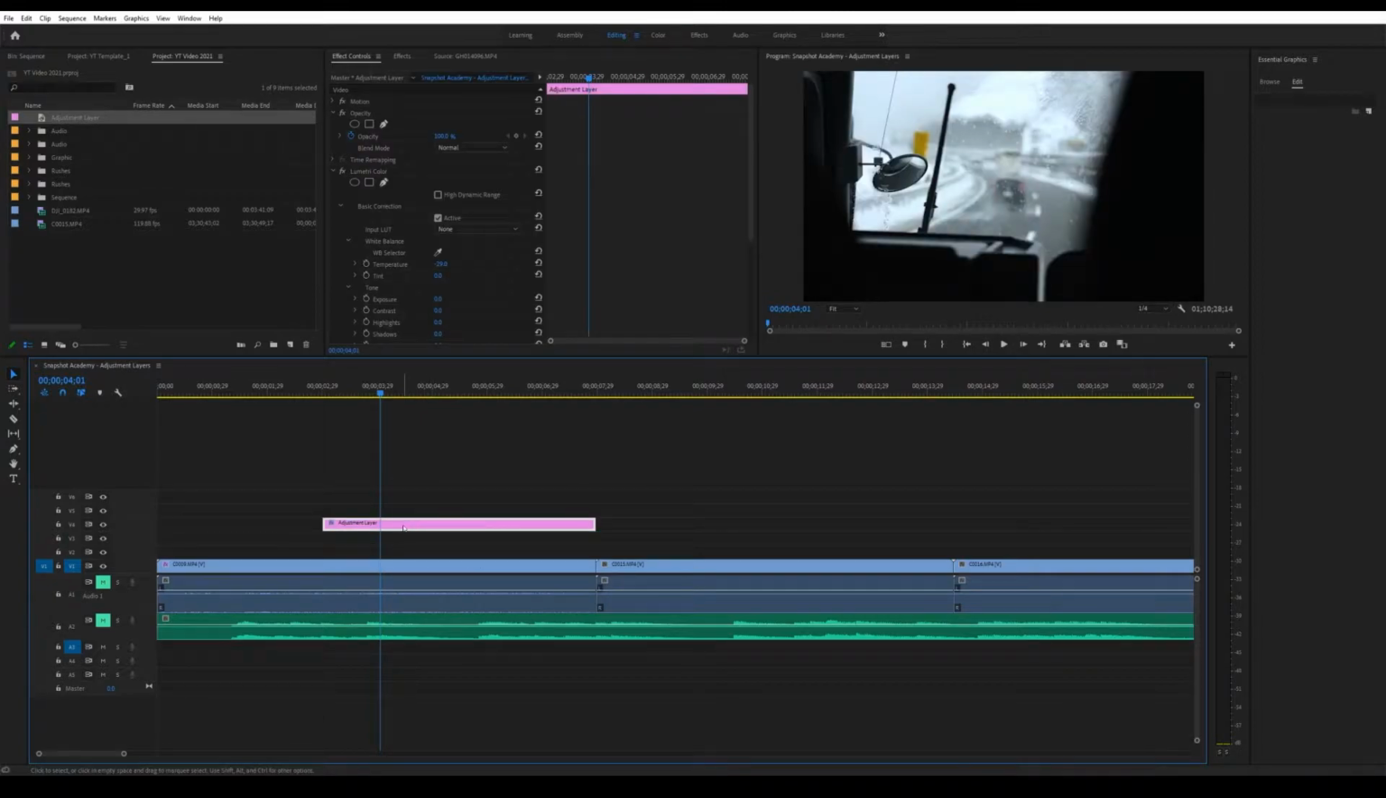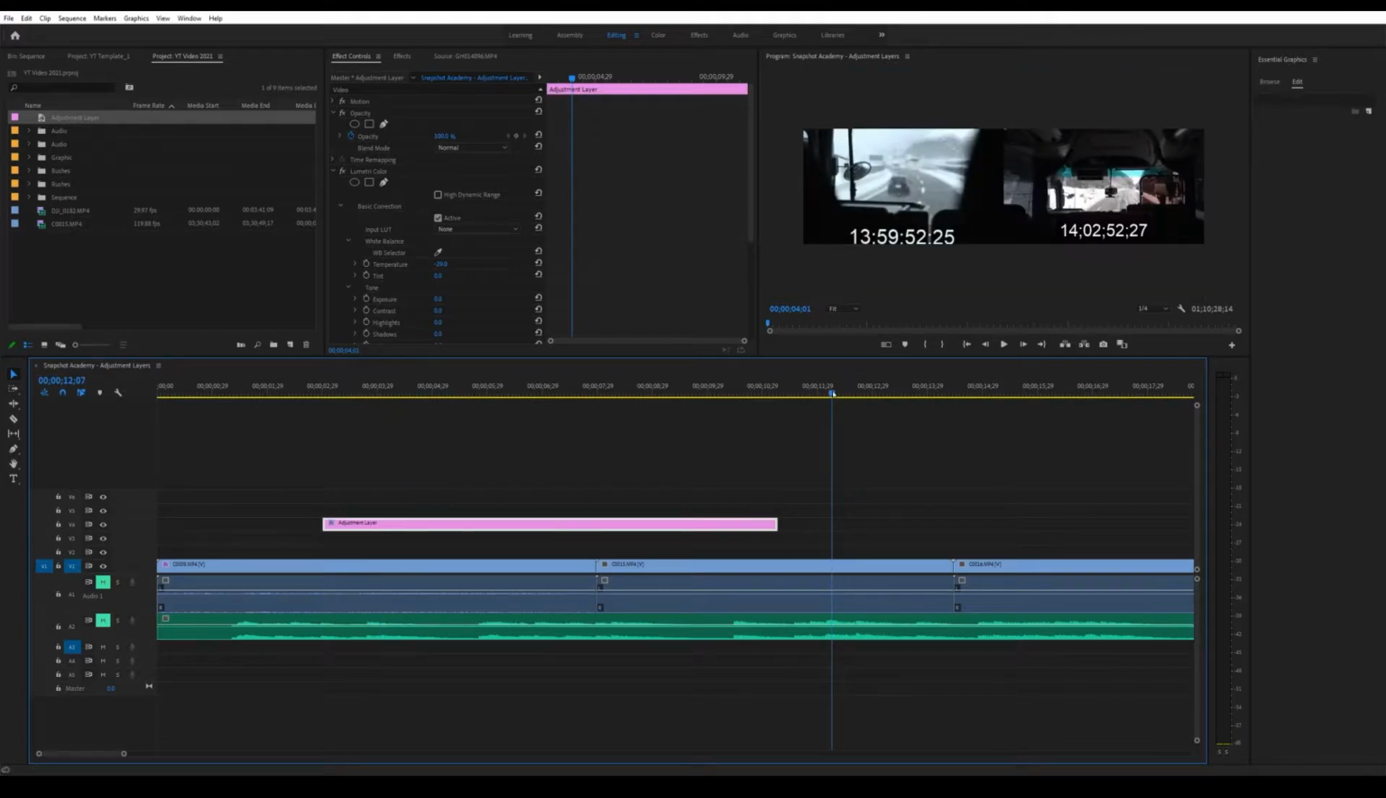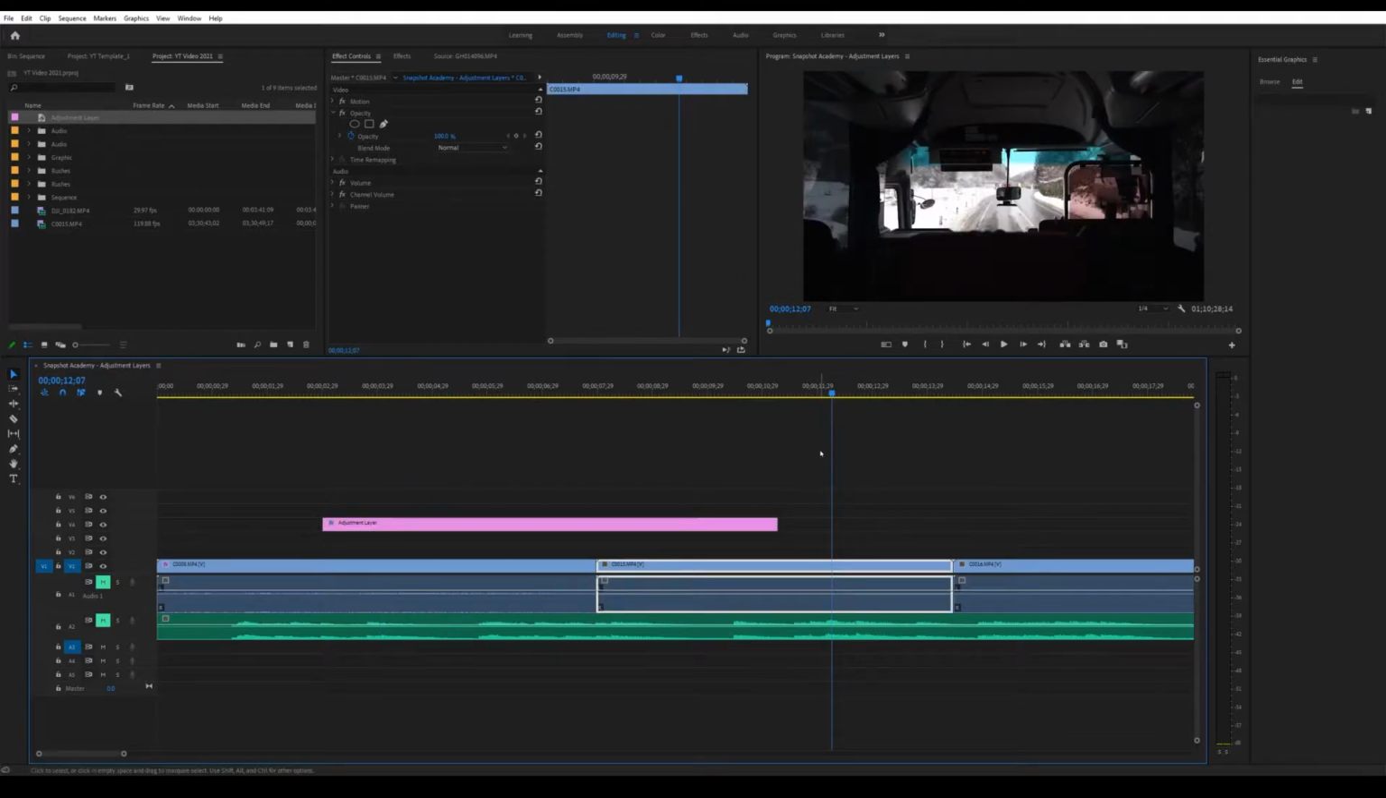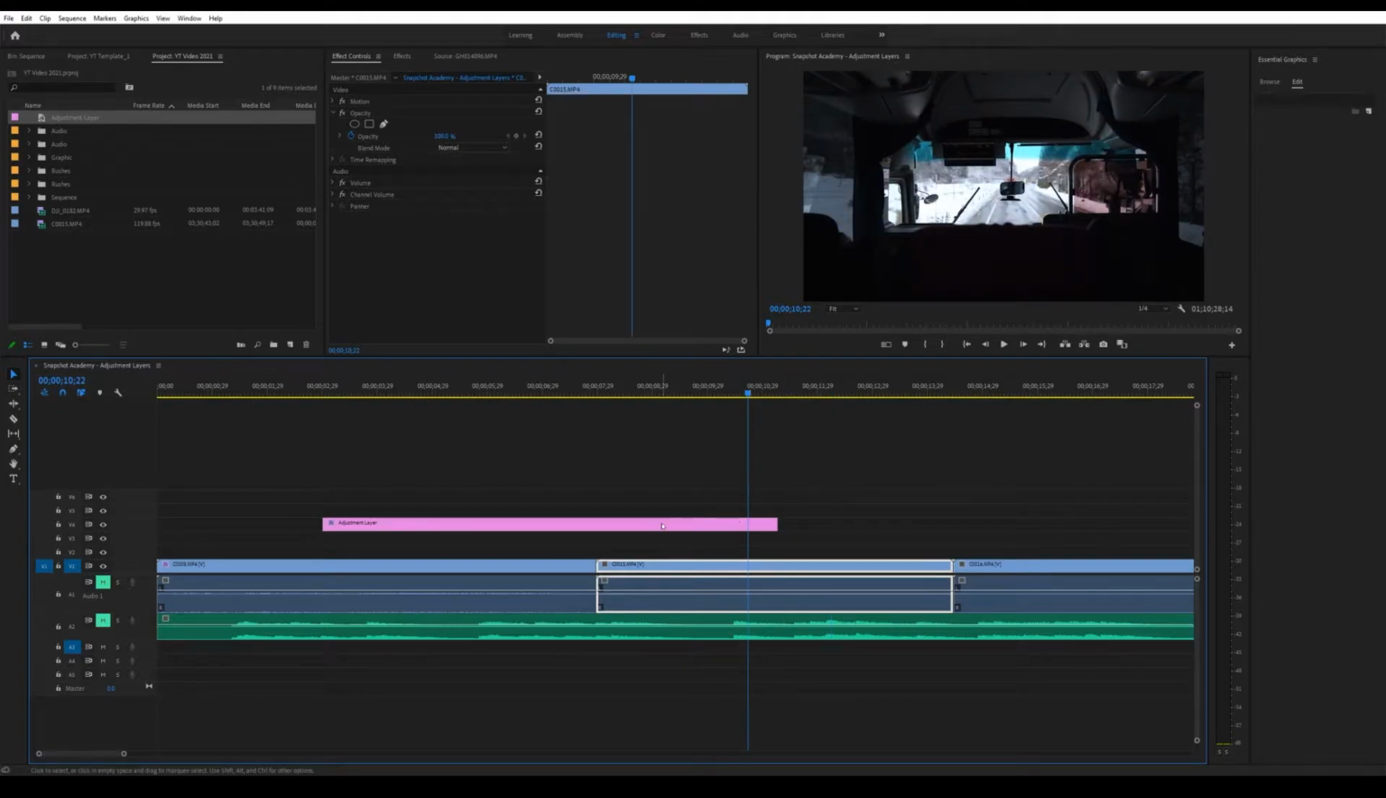The cool thing about an adjustment layer is it pretty much affects everything that's under it. So if I pull this adjustment layer all the way across to the other clip, that will also look cooler. This is what it looks like without anything on top, and this is what it looks like with the adjustment layer on top of it.